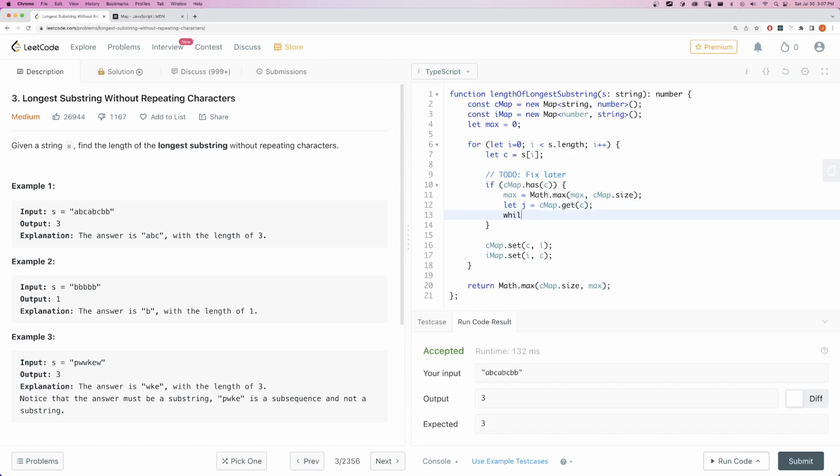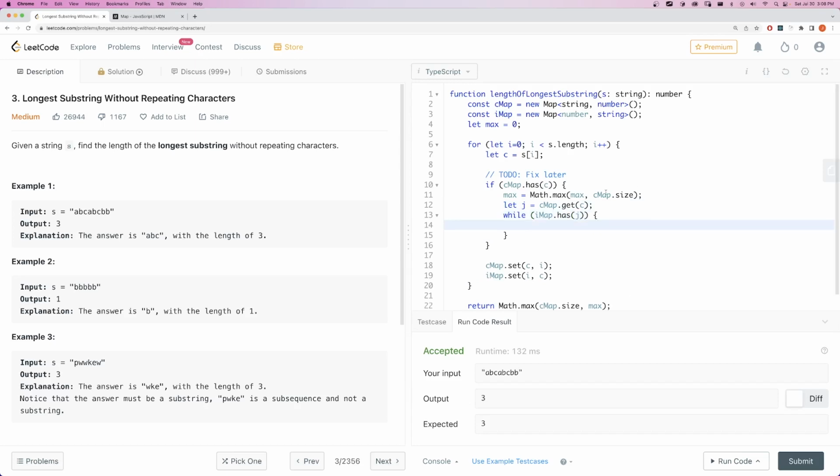So this is what I'm going to do. I'm going to do a while loop here. While I map has J. As long as I map has J, at the end, we're going to be decrementing J. While the I map has J, we're going to erase it both from the I map and the C map. How you delete a key value pair is just the delete method. The I map has the keys of indices, so we're just going to remove it at J.